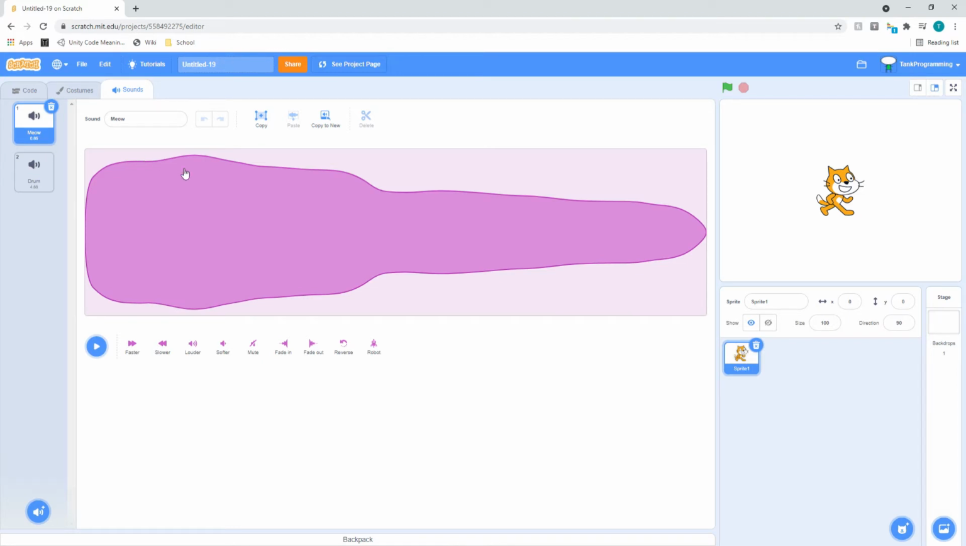Here, sounds are represented through these purple waves. You can edit any sounds using this area here. While it isn't too complicated, it would take a while to explain it, and it's better to focus on the code when starting out. Now, there are 3 blocks dedicated to playing the sounds your sprite has.